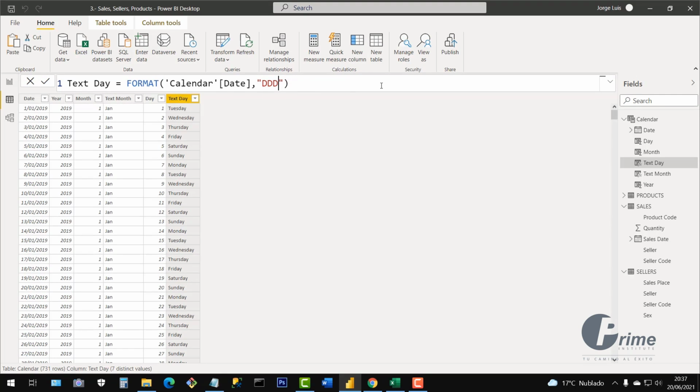For this example, I don't leave it like this. I usually use the whole days completely, and I just type the four Ds. But you have also another option to place just three letters as abbreviations. So that's my table, my calendar table.